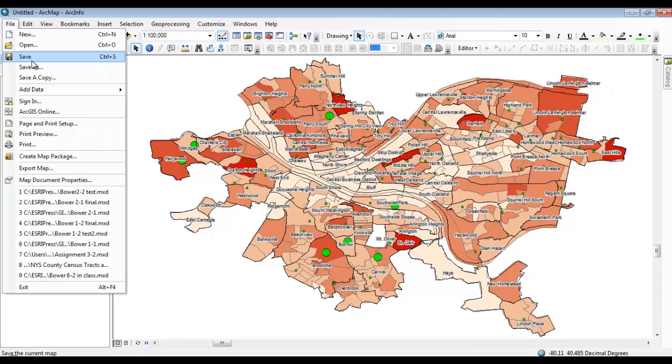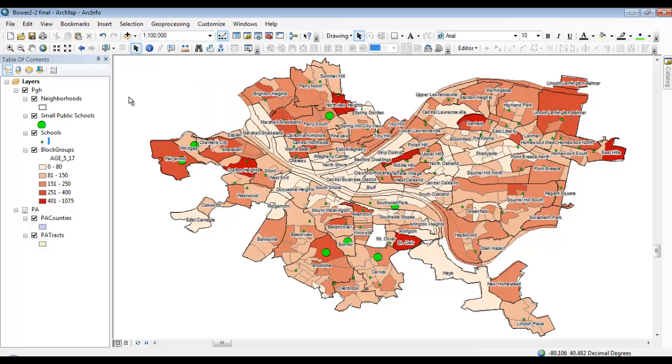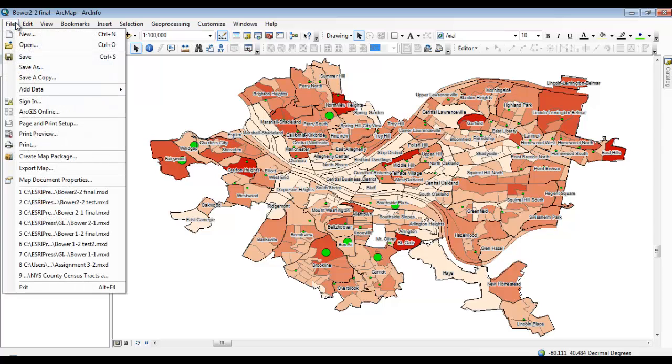First, if you didn't remember to save your file, now would be a good time to do that. So put it in your Chapter 2 folder if you don't want to lose it. Second, students in my class, I want you to take this image and put it into a Word document with your other Chapter 1 and 2 files.